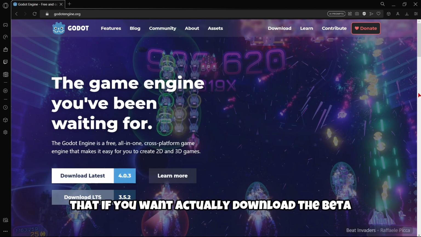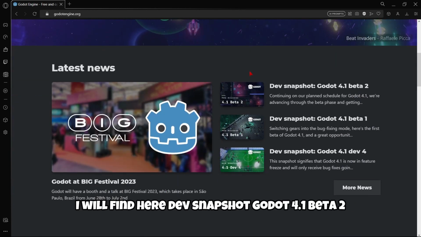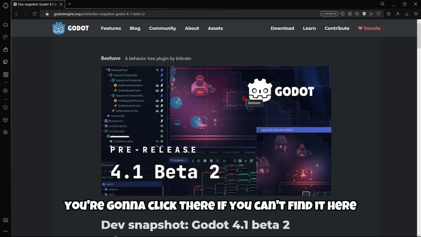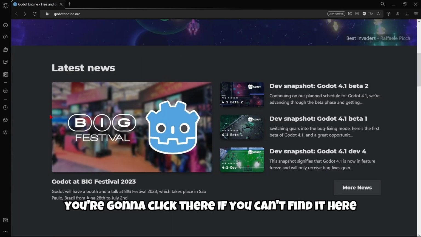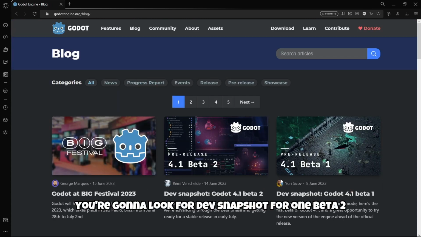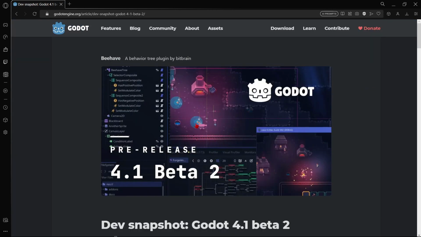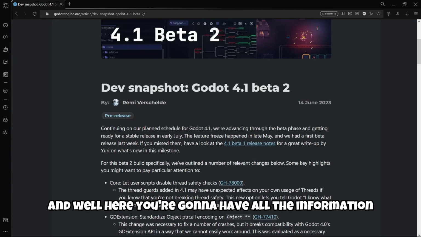So the point is that if you want to actually download the beta, you will have to scroll down a little bit and you will find here Dev Snapshot Godot 4.1 Beta 2. You are gonna click there. If you can't find it here or here, you're gonna click where it says more news, and then here you're gonna look for Dev Snapshot 4.1 Beta 2, and well, here you're gonna have all the information.